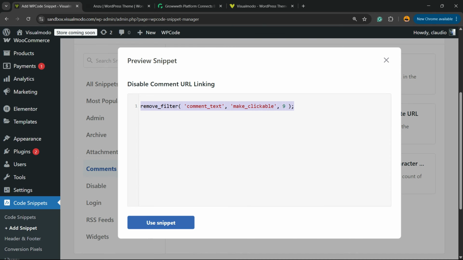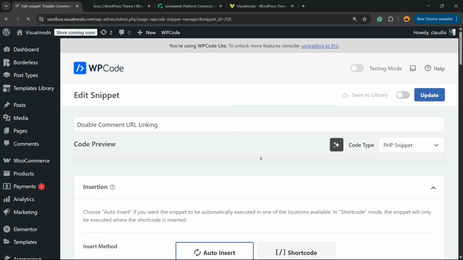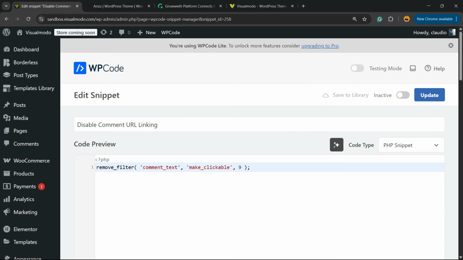Here is the code, really simple, right? And all you have to do is click on Use Snippet, just like this. This is going to create the code for you, apply it to the site, this PHP code, and review the upper right corner of your screen.